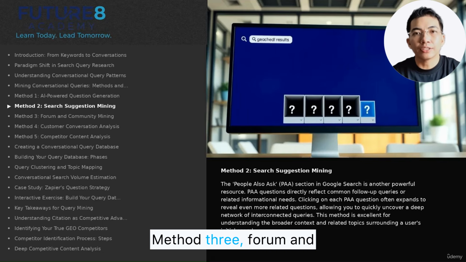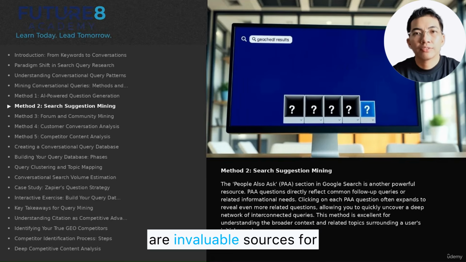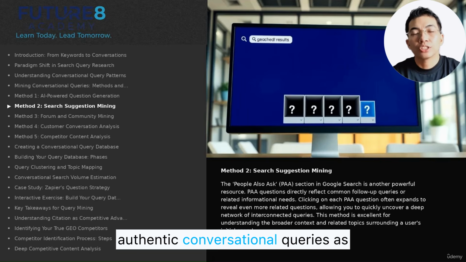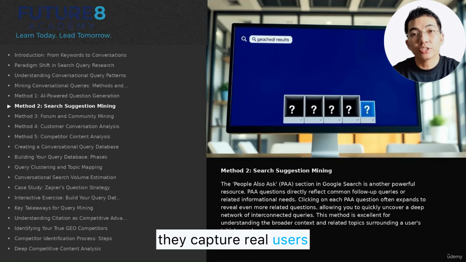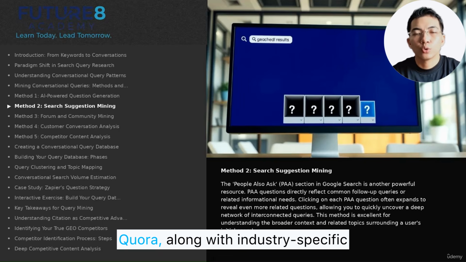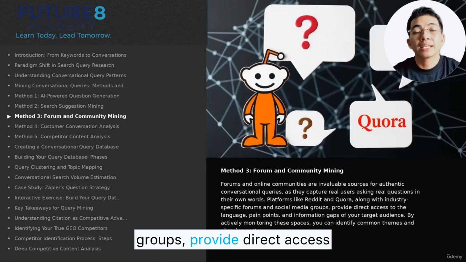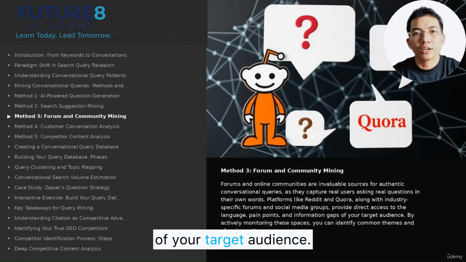Method 3: Forum and community mining. Forums and online communities are invaluable sources for authentic conversational queries, as they capture real users asking real questions in their own words. Platforms like Reddit and Quora, along with industry-specific forums and social media groups, provide direct access to the language, pain points, and information gaps of your target audience.